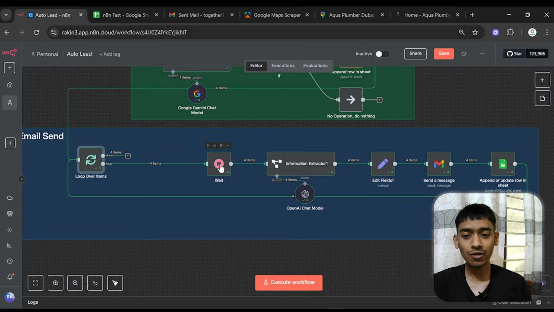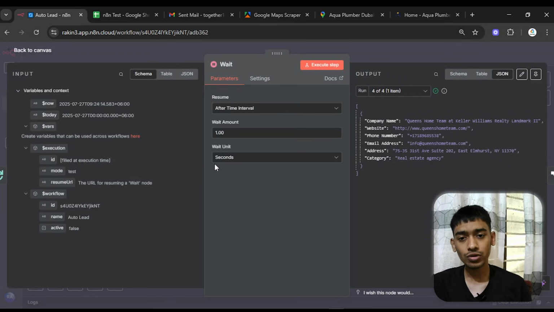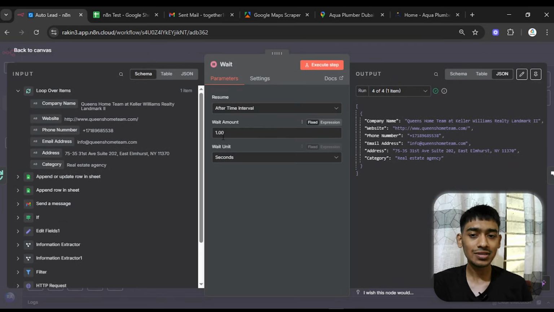Also, I'm using a wait node after the loop, and in this case you can see that I'm waiting for one second. Obviously I'd go with 10 or maybe 20 seconds, but just to make this video short and quick, I'll go with 1. If I go with 10, it means before sending every mail it will wait 10 seconds. Okay, kind of like this.